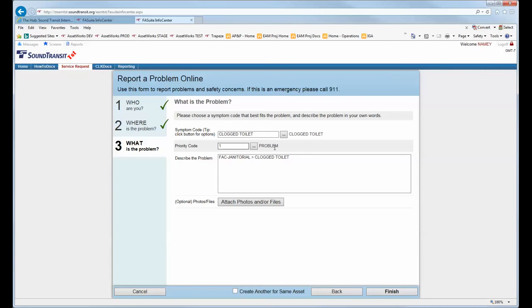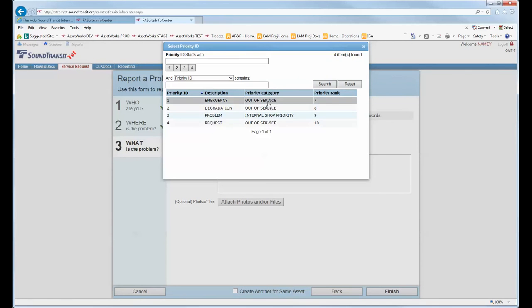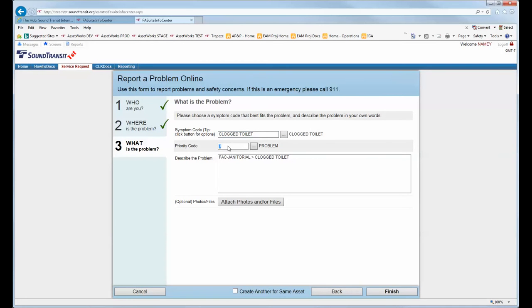If I hit 1 and then I hit tab, watch what happens to problem over here. It turns to emergency. A priority 2, if I hit tab, is going to make it a degradation. If it's just a project, like someday I want something to get painted, and I click 4, then it's going to be just a request. I can also click this ellipsis button over here and then remove the criteria that's in there and click search, and it's going to show me all the possible ones. But normally all I need to do is just give it the number that I think is correct.